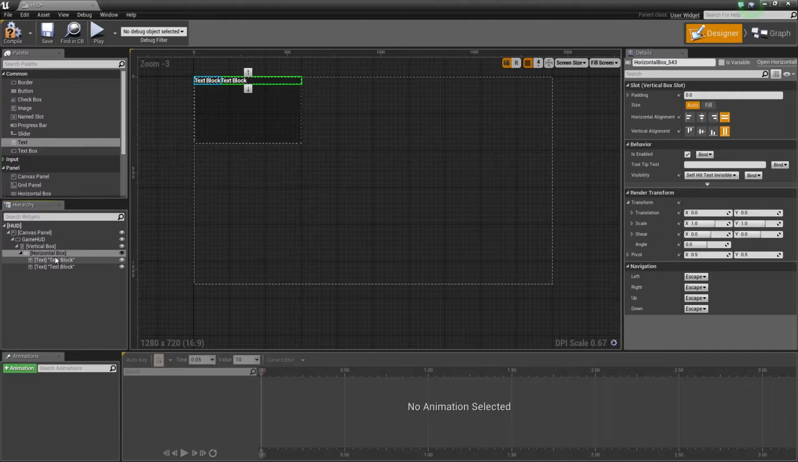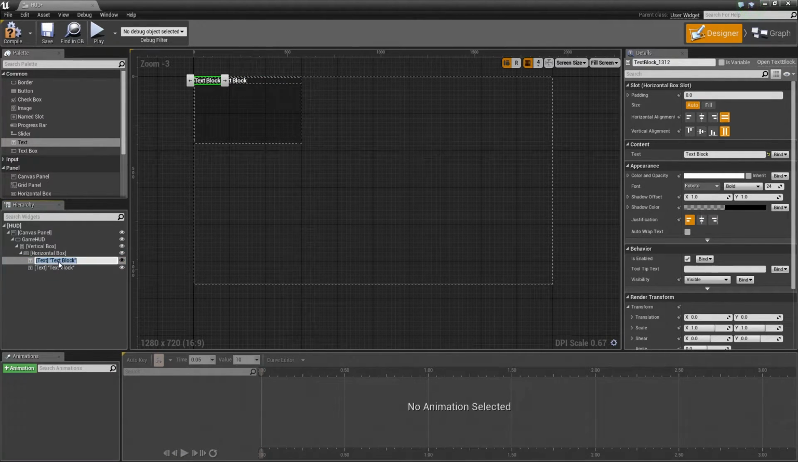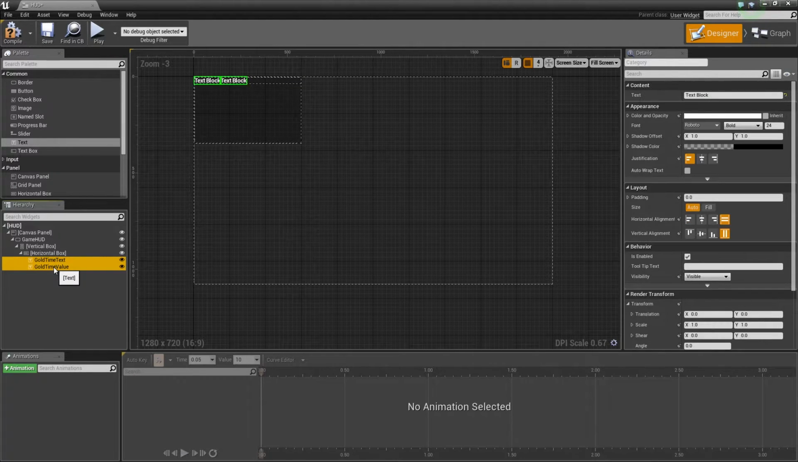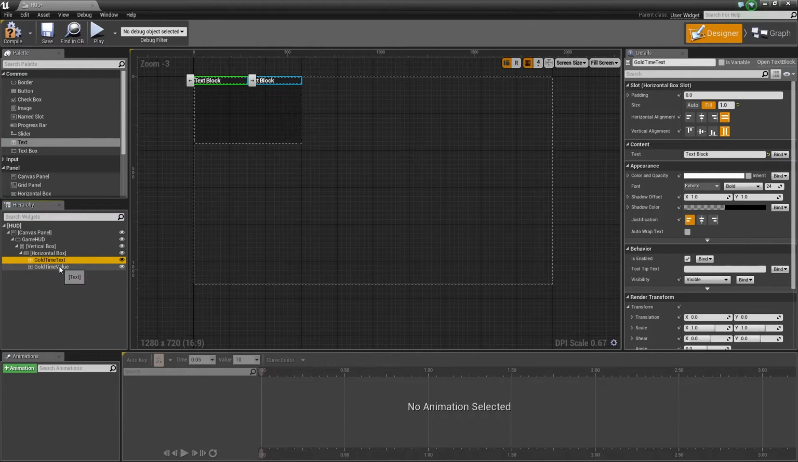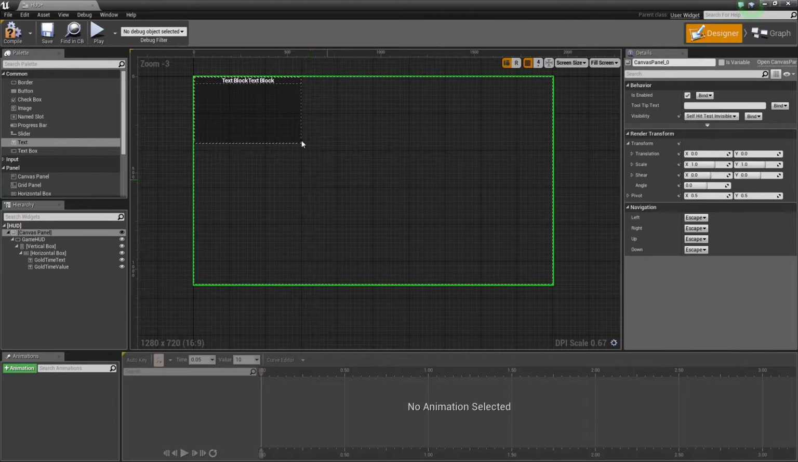And we're going to use this to display our gold time, so our gold, silver, and bronze. So let's actually rename these so that they're a little bit clearer. So I'm going to hit F2 on this and say this is the gold time text. The one below it, I'm going to select it and hit F2. This is the gold time value, so the actual value. I'm then going to select both of these, and over in the Details panel, I'm going to set them to Fill. And then I'm also going to select the gold time text, and I'm going to justify that to the right so that it appears somewhat in the center like that.